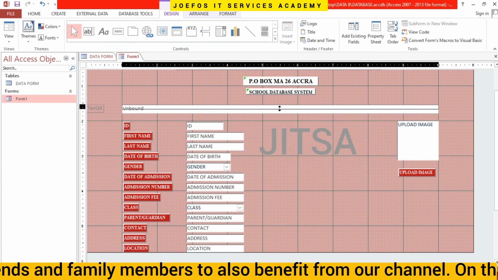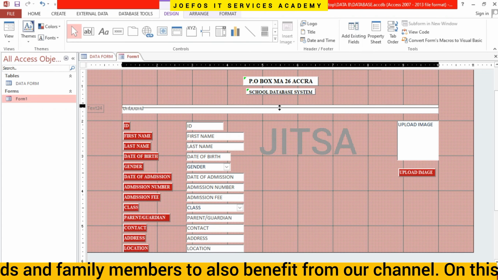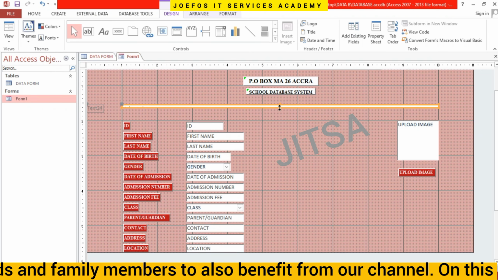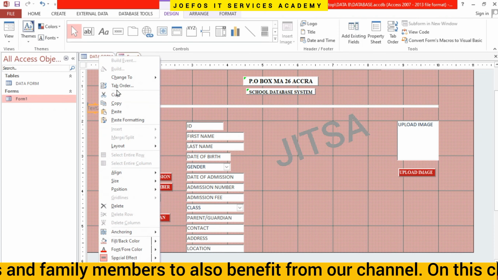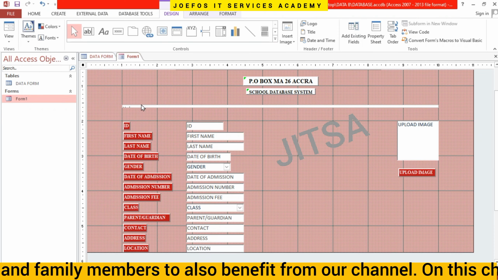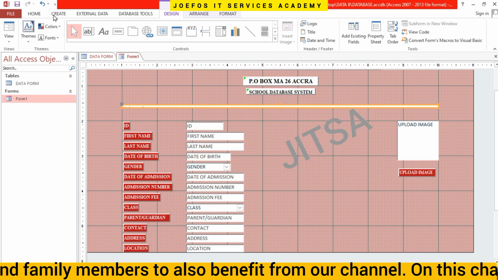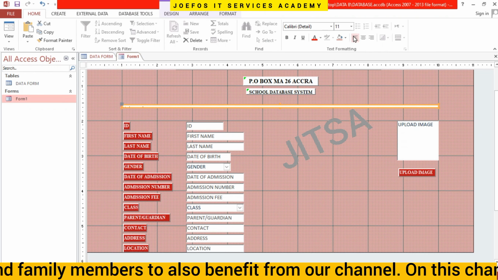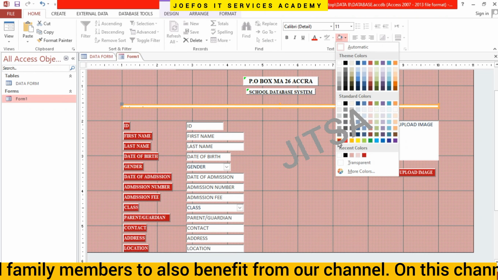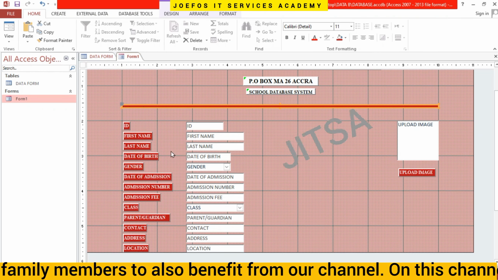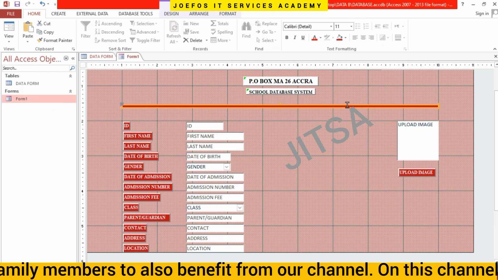So let's try to reduce the size of this one small. Let's reduce the size a little bit. Okay, so we have something like this here. Now we want to give it a color, but before then let's cut this one off. Now let's give this particular one a color. So come to the home tab here, then you come to this side, you select this color here, the color that we used for the buttons, the color that we used for the fields. We are going to use that same color for this one too.